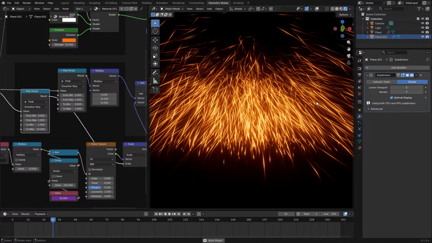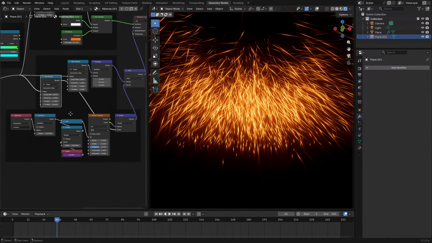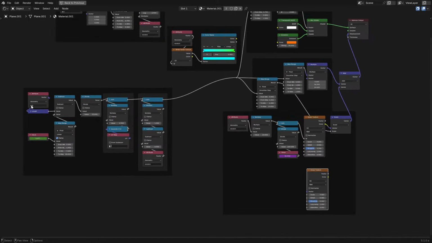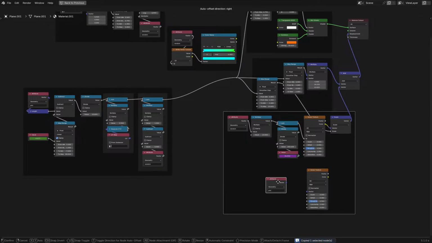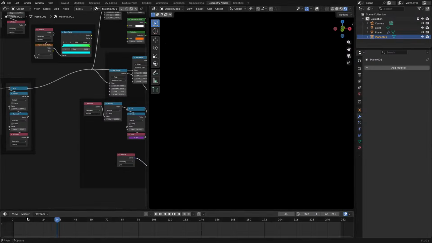Actually, the subdivisions aren't doing anything there. I thought it would. Oh, right, because the noise texture is not location-based. If this were location-based, it would look very different. Maybe better, maybe worse. I'm actually not sure. But let's give it a shot.